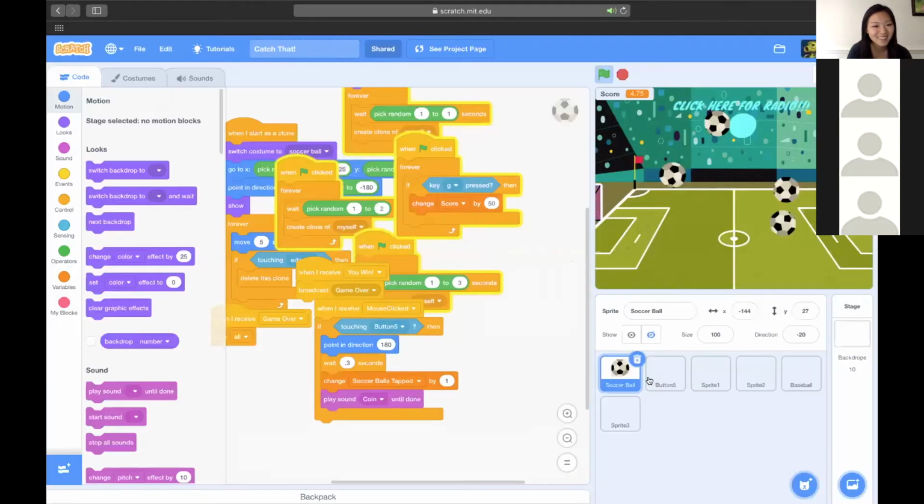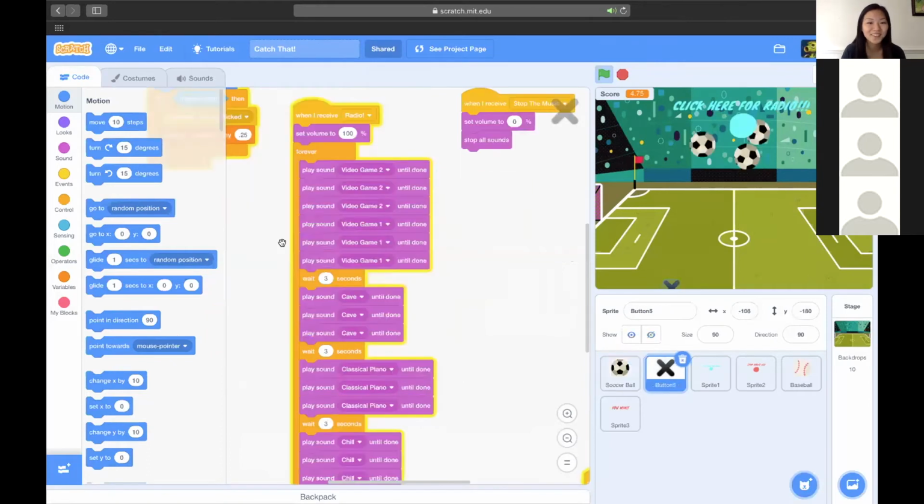And one part that was really hard for me was doing the music. I know I could have used a repeat loop for this, but I coded all of this. Basically, without this stop all sounds block, if I play it and then stop and then play, it would play two of the same sounds at once. And so I had to put in this. That's awesome. The set volume.